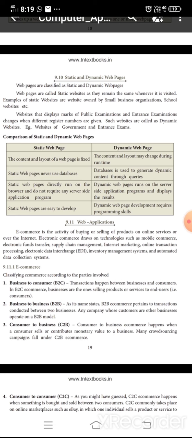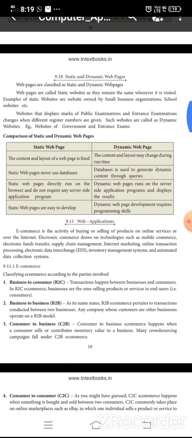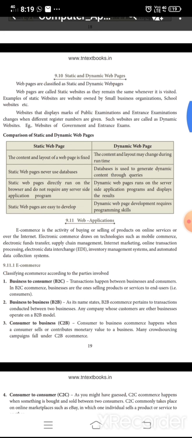So static web pages are easy to develop, while dynamic web pages require programming skills, because for each register number it has to show different marks, right? So it needs some programming skills. Dynamic web pages are created using programming code. That means they create the database using some SQL queries. So it needs some application program to create the database.